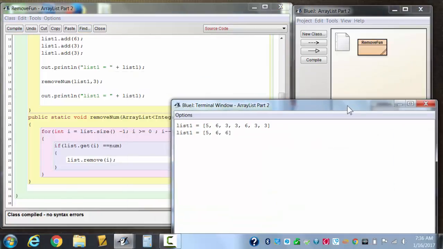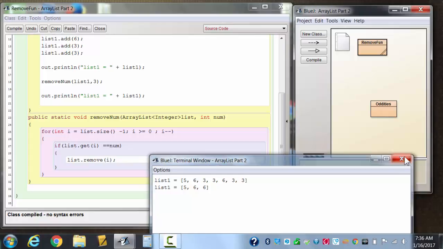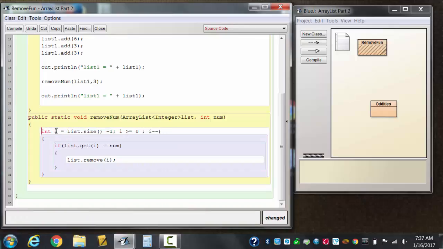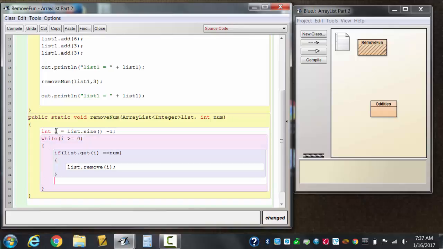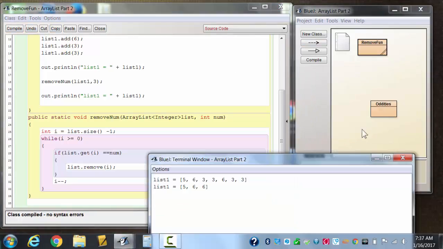And that works also. So going backwards is the simplest way to do it. Go backwards through your array list. That's the easiest way to do it. You can also do it with a while loop. If you go backwards in a while loop, it also is pretty easy. There's no problem going backwards, I don't think. Let's make sure. It works fine.